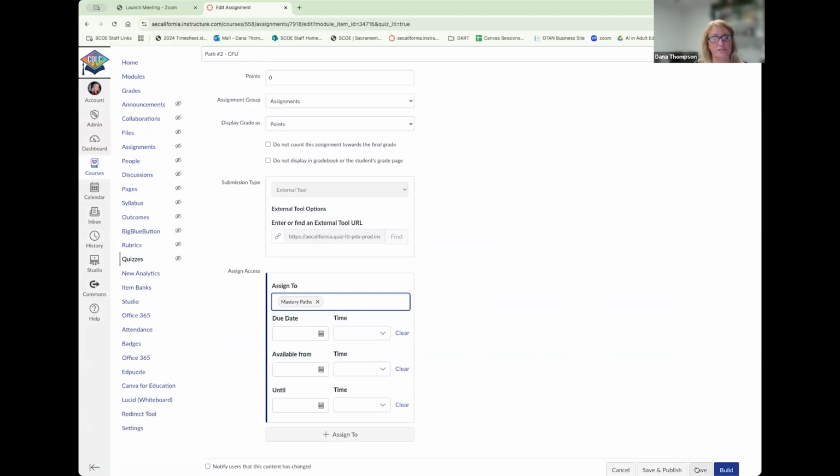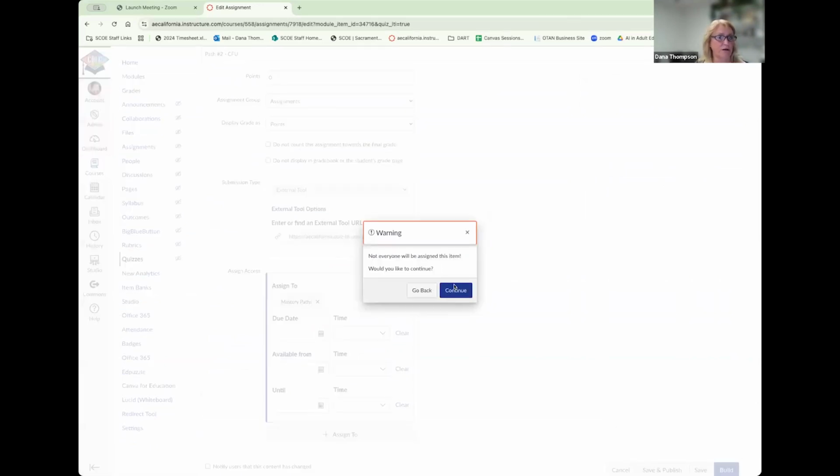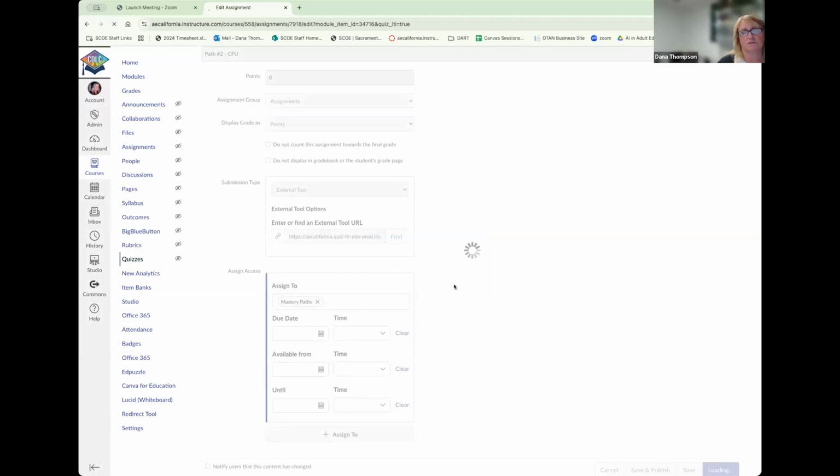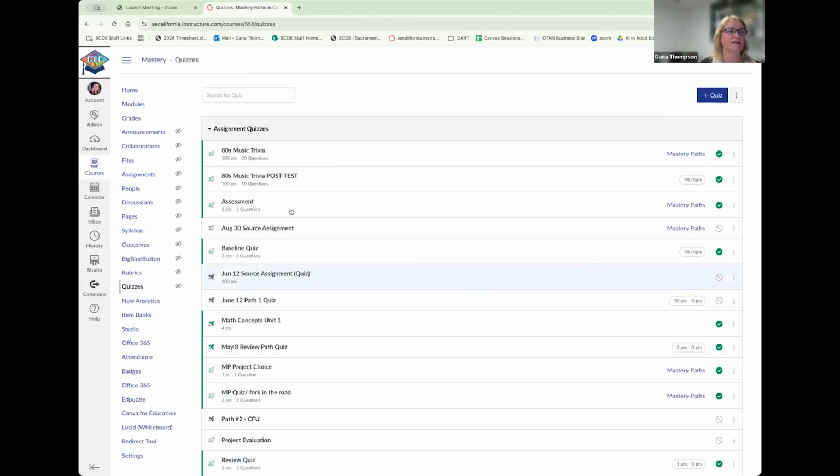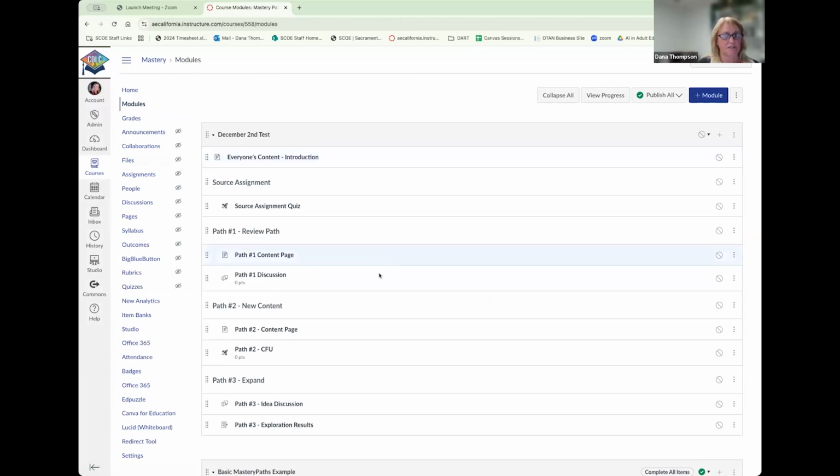And remember, with new quizzes, we're going to click on save for right now. We're not going to go in and build yet. If you click on build, that takes you in, and now I have to go back. The way new quizzes works is clunky, but we'll make it work.